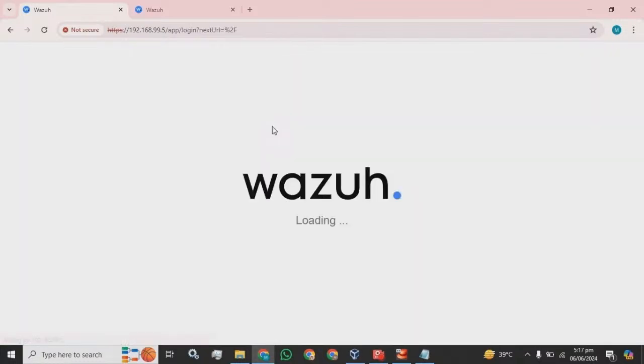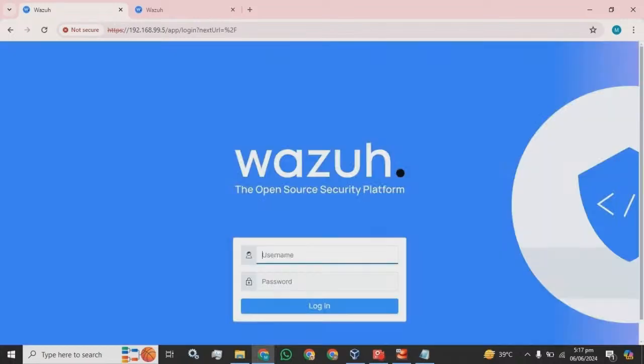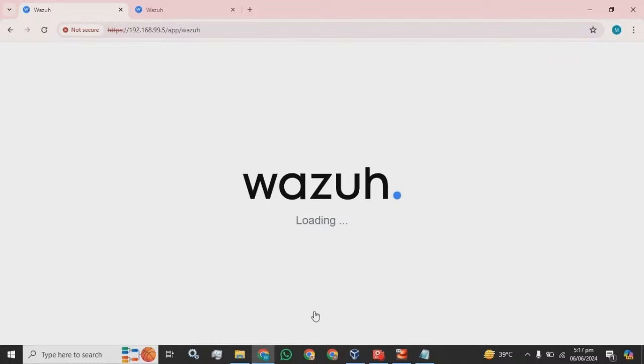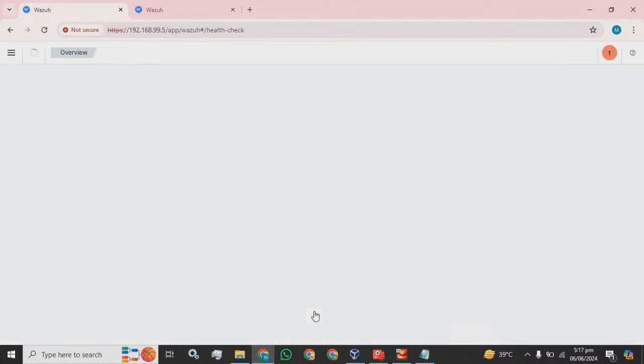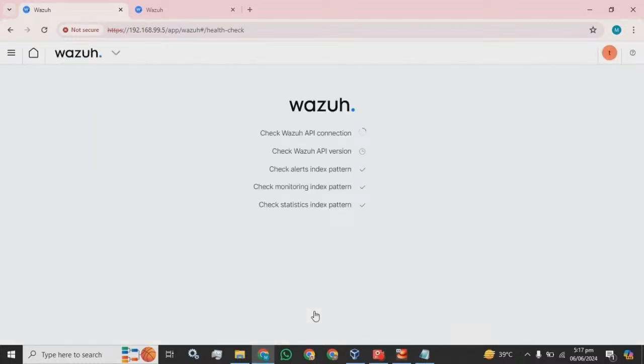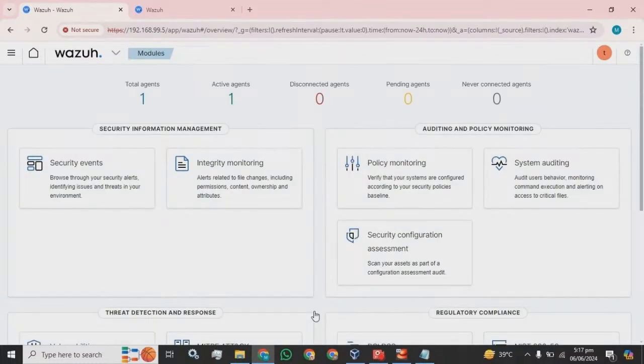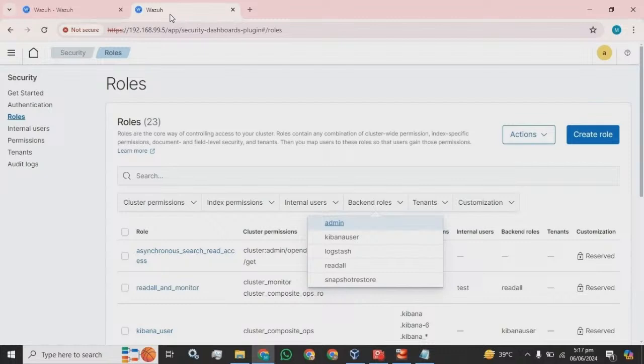Now the third user I have created in front of you. That was test copy and the password was the same. Enter that password and click on this login button, and there you go, you have successfully logged in with your newly created user. This is how you can assign backend role to the newly created user.